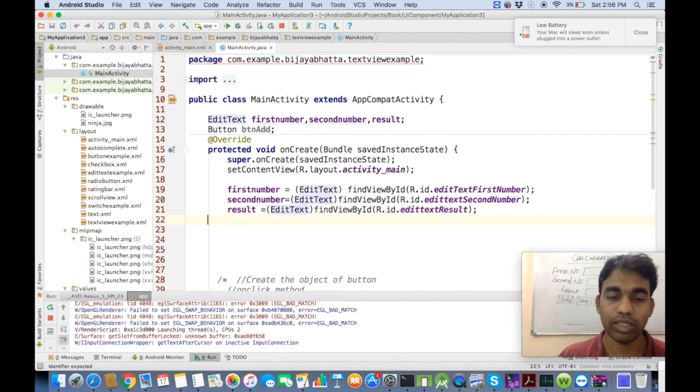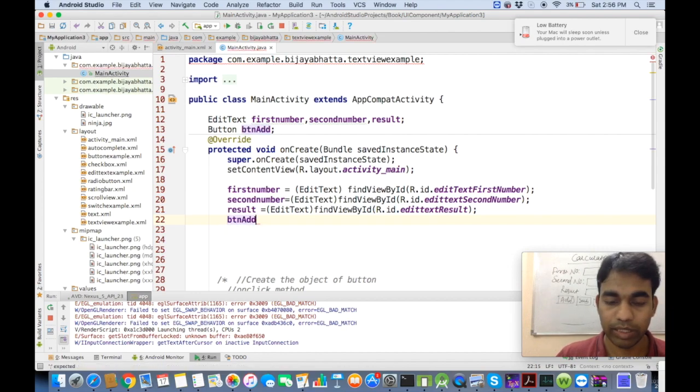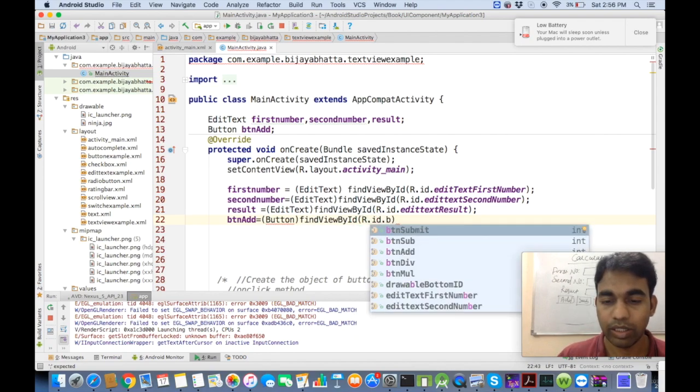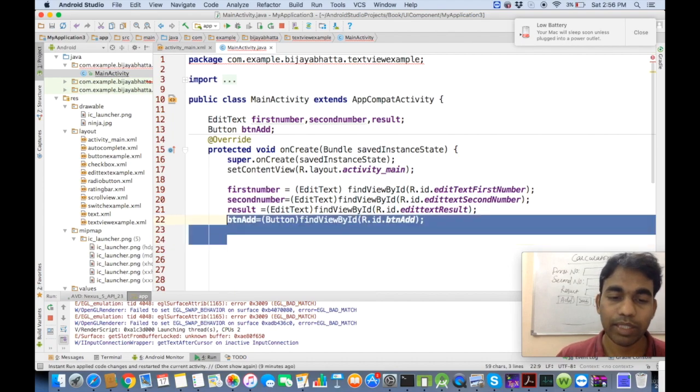So now we need to create the object of the button, btnr. Okay, so btnr equal to, we need to do it in a similar fashion, typecast to Button, and findViewById, R.id dot btn underscore add. So I think we have created the object of this.